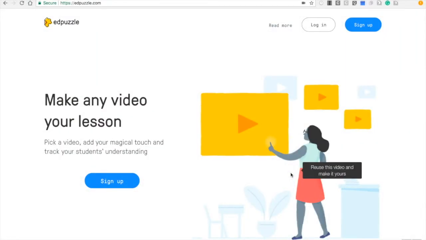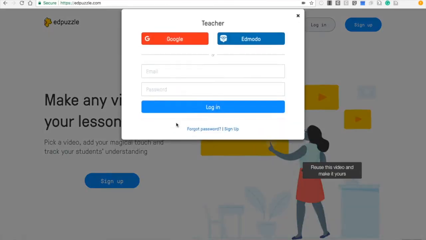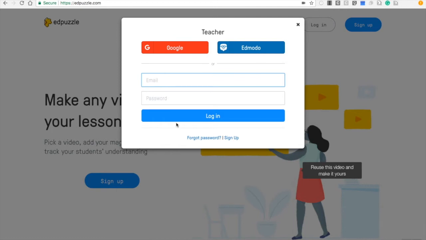We're going to take a look at Edpuzzle, a fantastic web-based resource for teachers to enhance video content in and out of the classroom. Let's log in. We'll start as a teacher. Teachers, you can log in under Google accounts, Edmodo accounts, or you can create an account specific to Edpuzzle. We'll start with Google today.